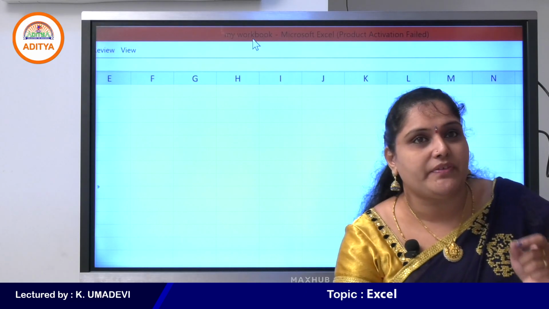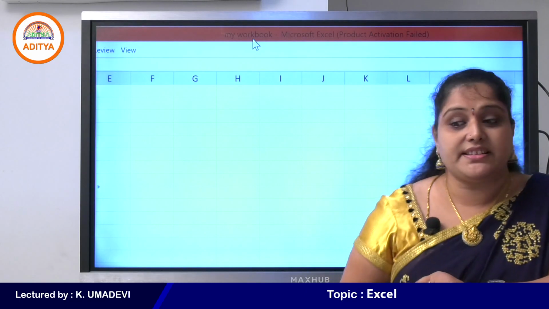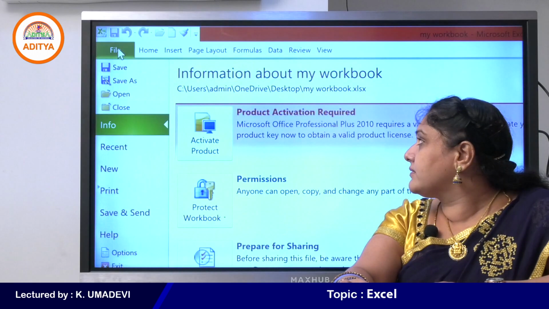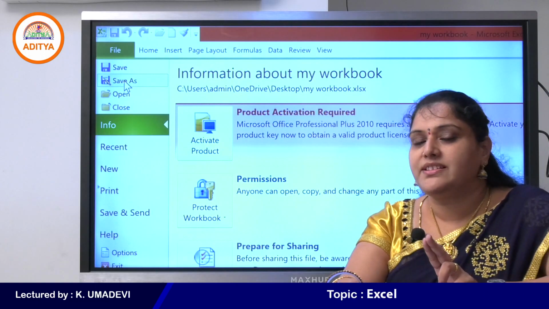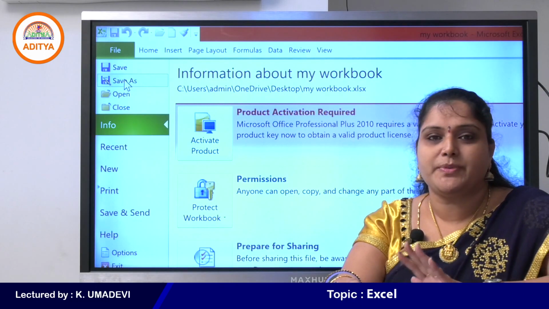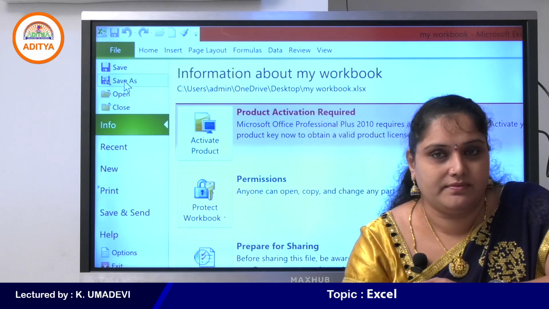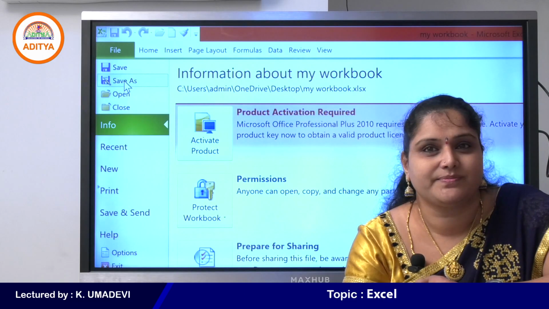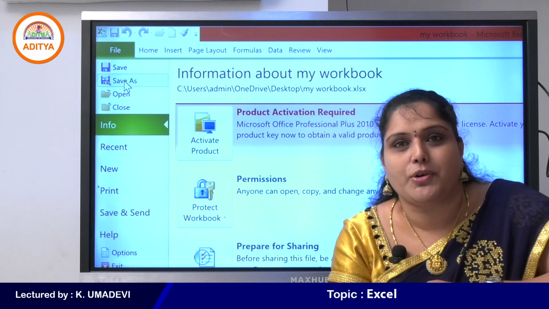So what is the difference between Save and Save As, students? Under the File menu we have two options, Save and Save As. What is the difference between them? We already discussed these options in MS Word, right? Save As is to rename the existing document. Very good.